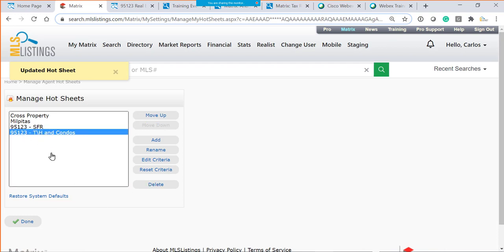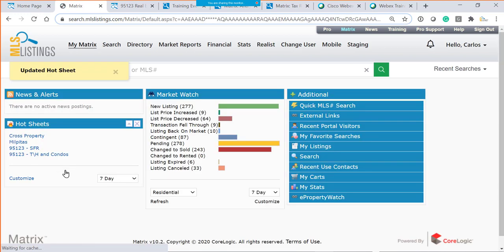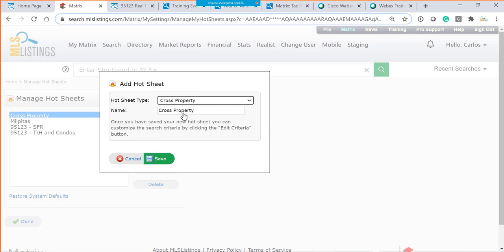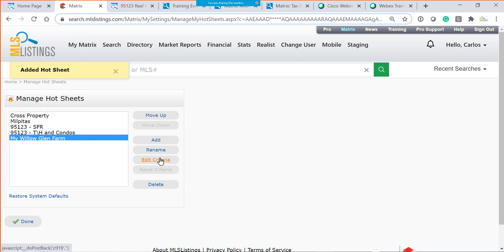All right, one more thing. I have my farm in another area that I like a lot, which is Willow Glen. How do I do that? So I need to always start right here on customize. I'm going to go to add. I'm going to go to my farm, my Willow Glen farm. I'm going to call that my Willow Glen farm, right? Save. It's not doing anything yet.